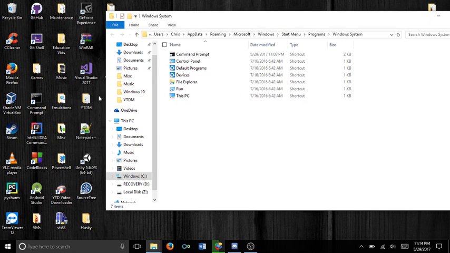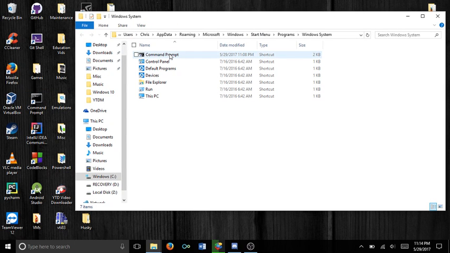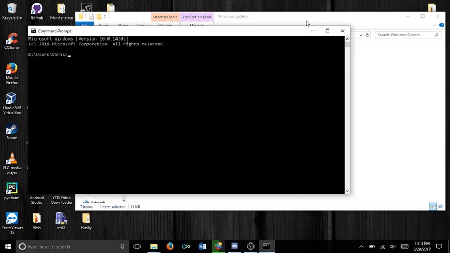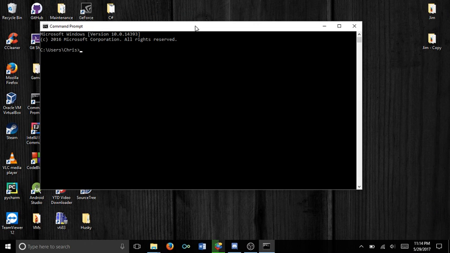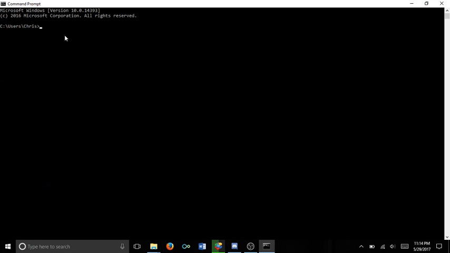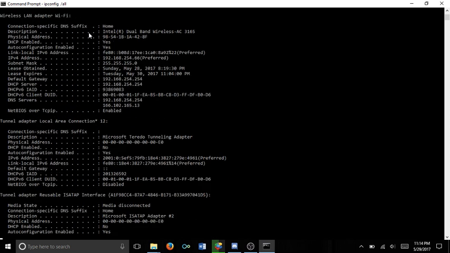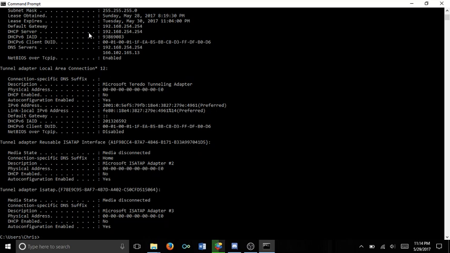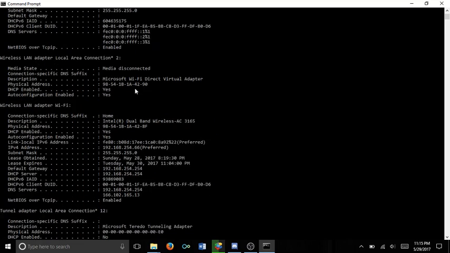Since I already have this on my desktop, I'm going to close out of this, but what you want to do is double click that and pull it up. What we're doing here is learning the command prompt. We're going to learn something called ipconfig, learn how to use it for a little bit, and we want to type /all, which is going to bring up a lot of stuff right here, which is pretty cool.